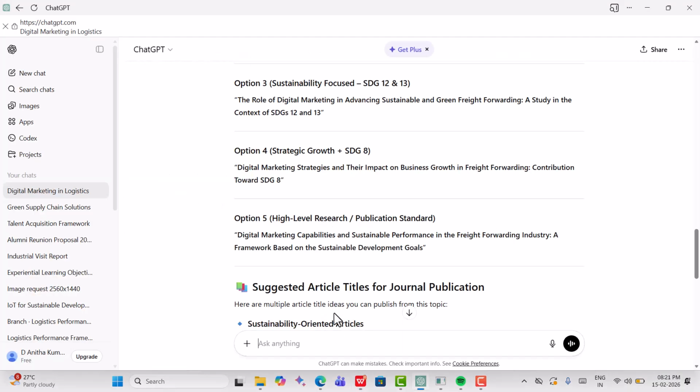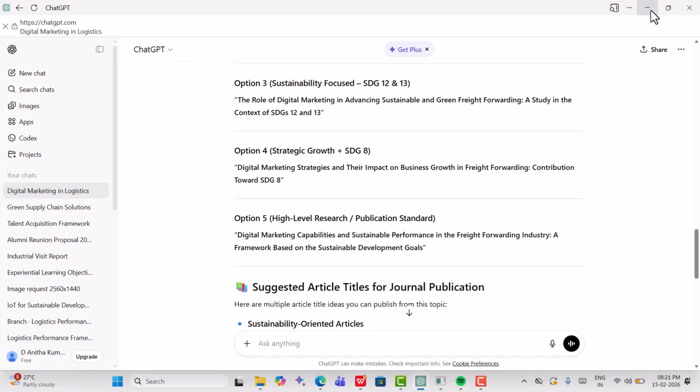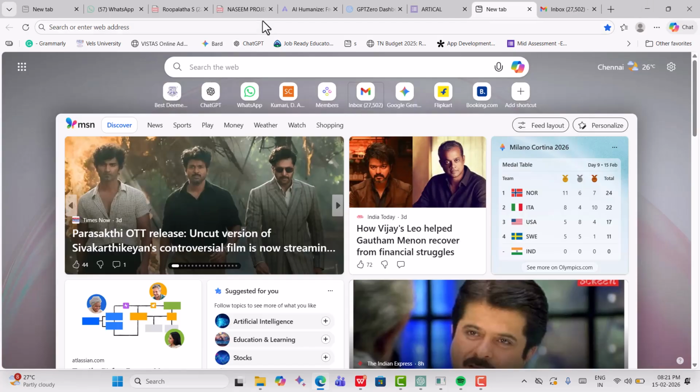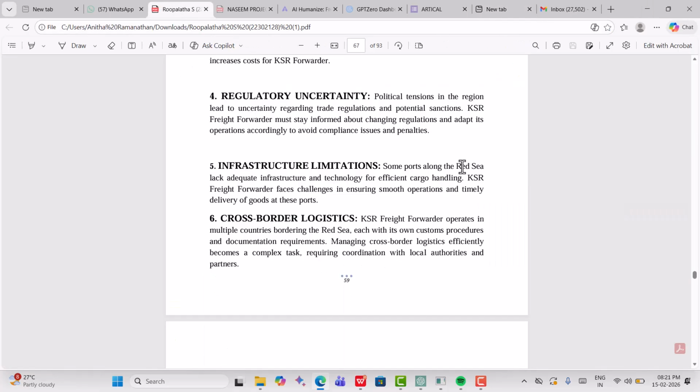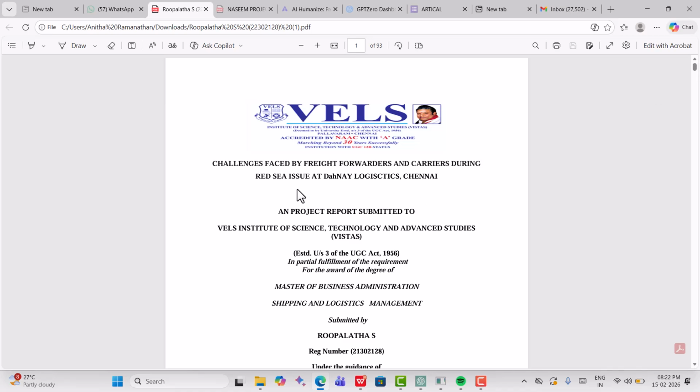One of my students completed her project in Dane Logistics, where she was not allowed to do any kind of project. But what she did was choose this as a title: challenges faced by the freight forwarders and carriers during the Red Sea issue, because Dane Logistics is one of the major leading companies.